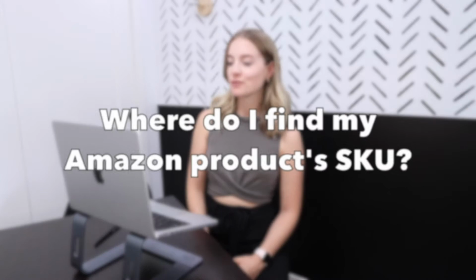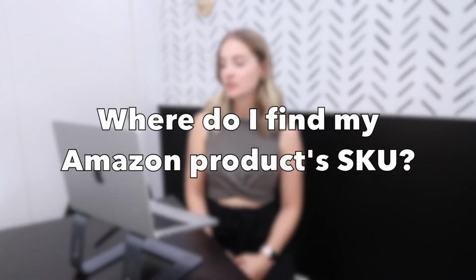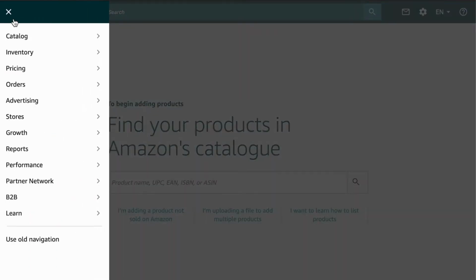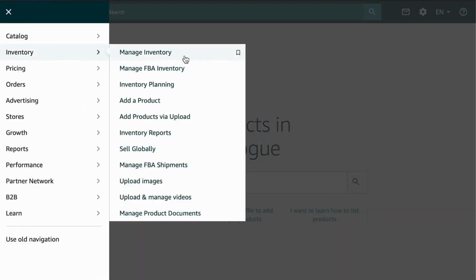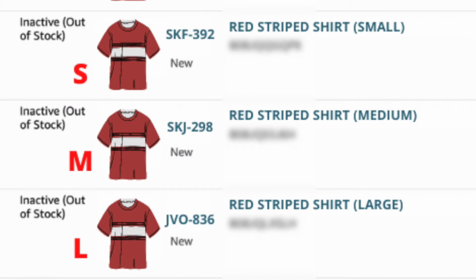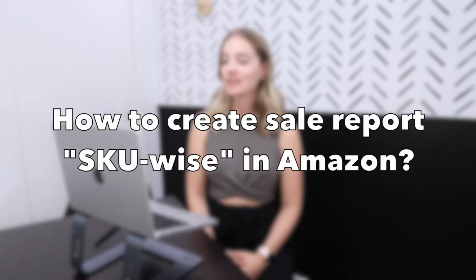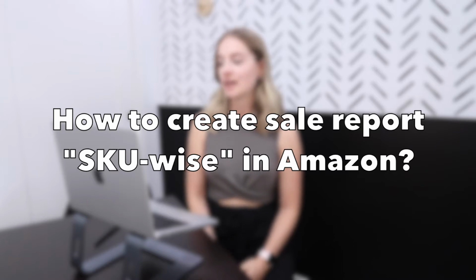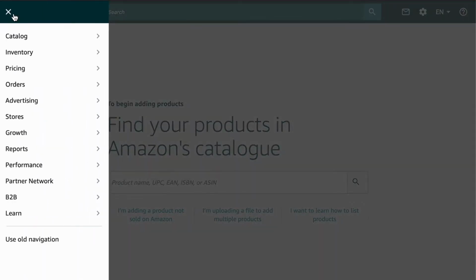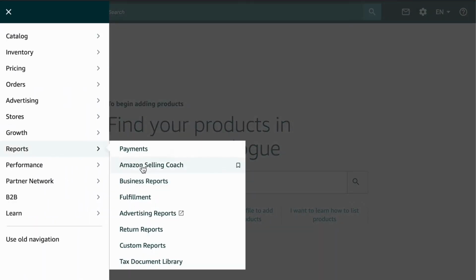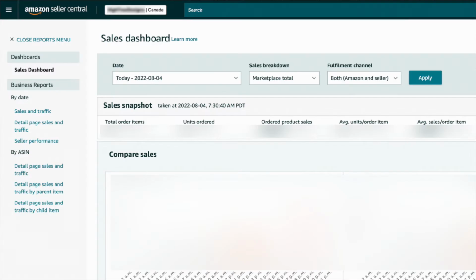And question number 4, where do I find my Amazon product's SKU? So this is easy peasy. Go to Menu, Inventory, Manage Inventory, find your product, and then it gives you your SKU right here. Question number 5, how to create a sales report SKU-wise in Amazon? Good question. So you're going to go to Menu, Reports, Business Reports, and under By ASIN, click Detail Page Sales and Traffic by Child Item.